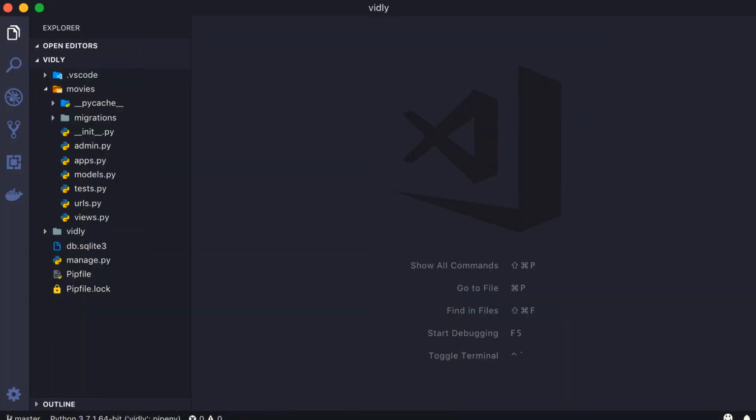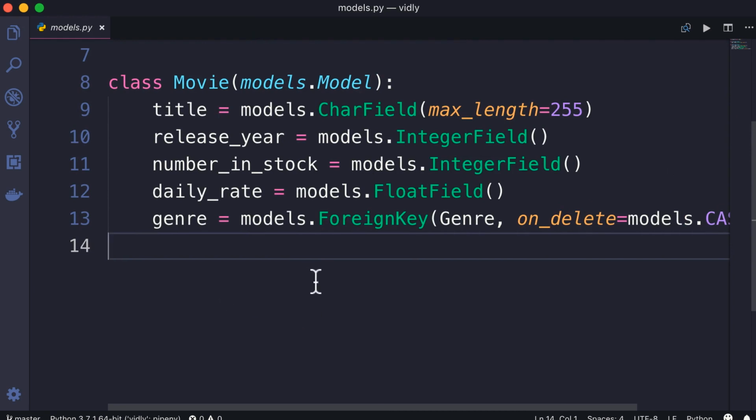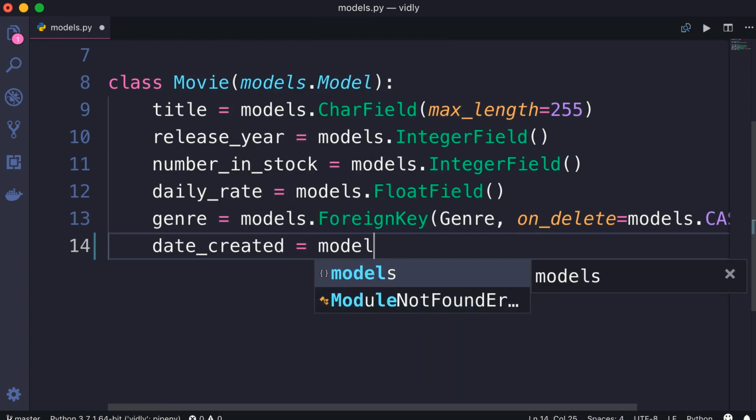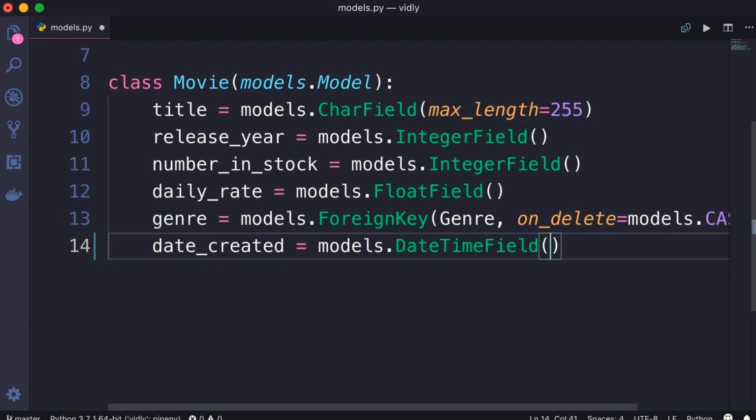Let's go through this workflow one more time. So here in our Movies app, let's open up models.py. Here's our movie class. I'm going to add a new attribute called date_created. We set this to models.DateTimeField, and here we can optionally supply a default value.